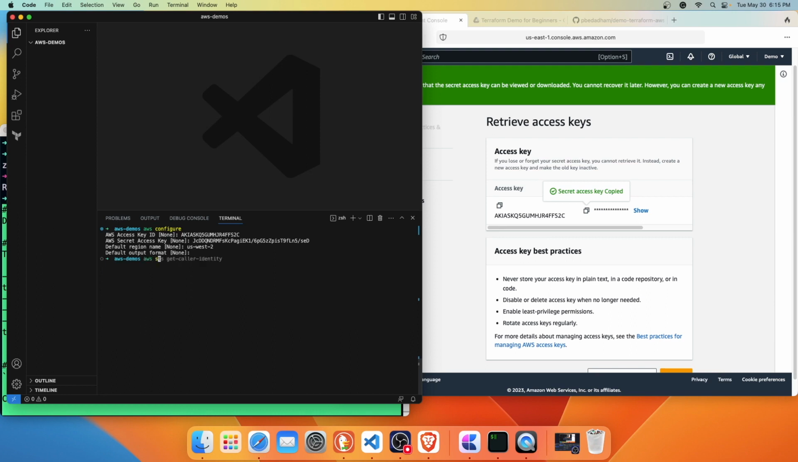You can test it with aws sts get-caller-identity. This shows that you have access. You got access to AWS for Terraform to run. Clearing it.